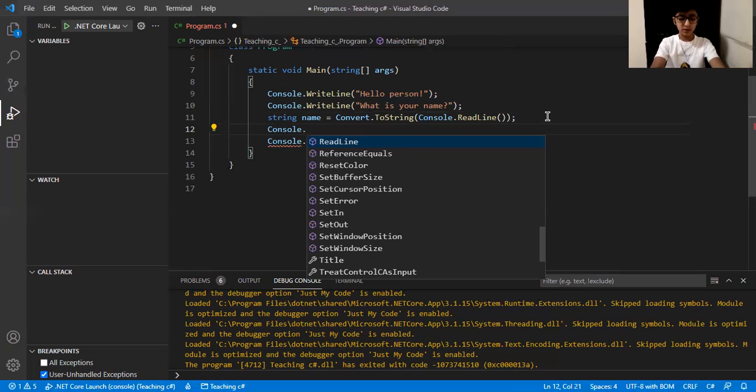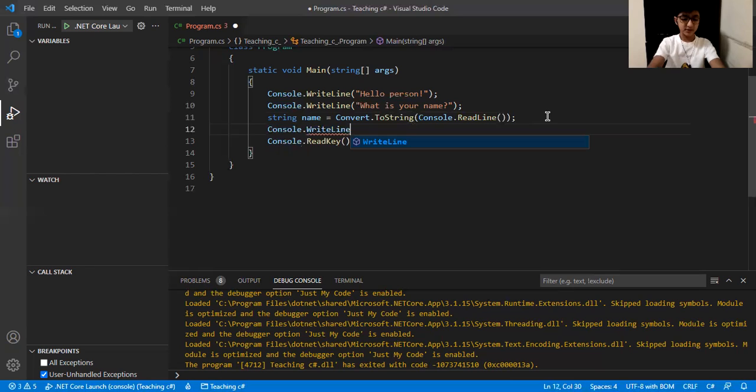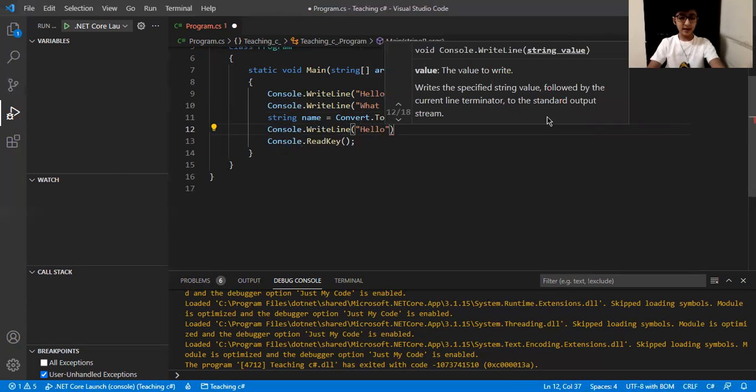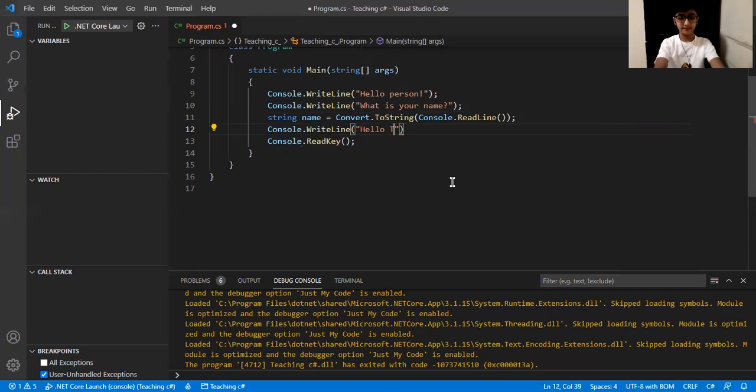Now let's add something to make sure the input is correct. Let's write console.writeLine, hello. I forgot to add that. Now we type hello, but we don't know what the person's name is going to be. If I knew I was going to be typing TechyShadow, I could write that, but if you don't know who's going to write, all you have to do is add a plus, exit out of the quotation marks, and then add a plus and write name in it. So this is going to write hello, and then TechyShadow.